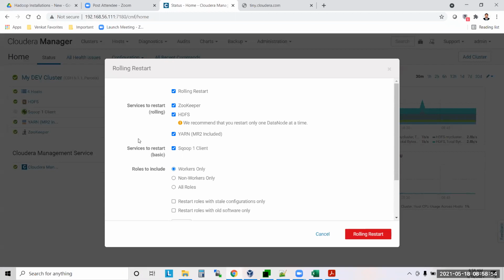It will restart name nodes one after the other. Okay, let us take this scenario, guys. Let's say I made some configuration changes and I want to restart both the name nodes. If I restart both the name nodes at the same time, what will happen? Downtime. Both name nodes will not be available, so it is actually a problem for users.